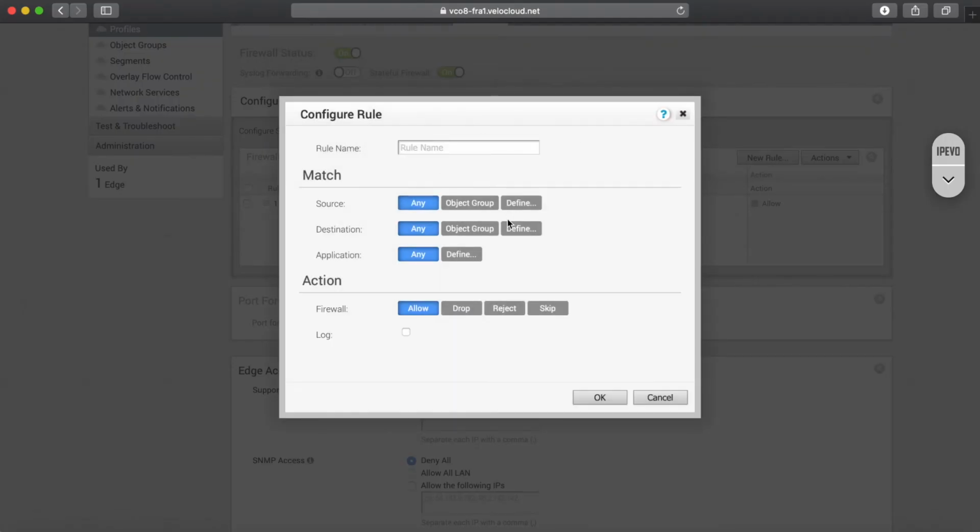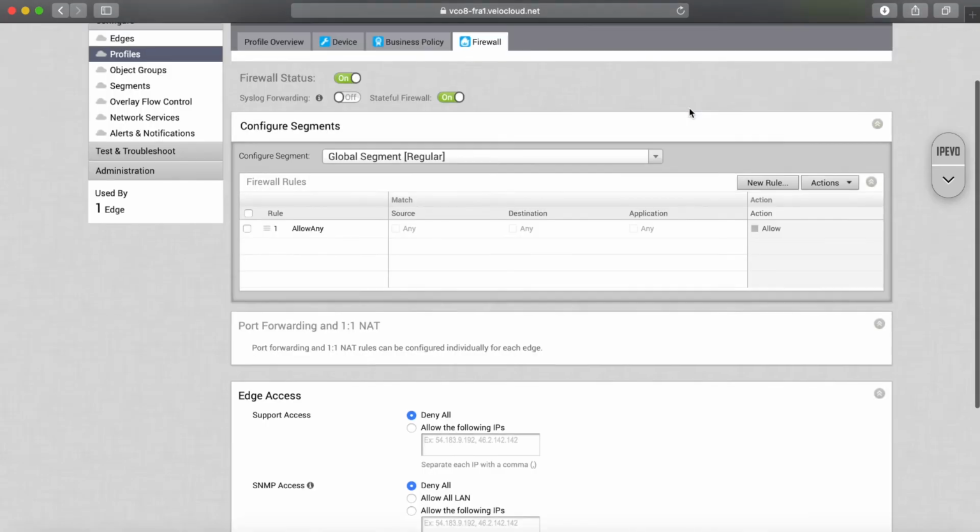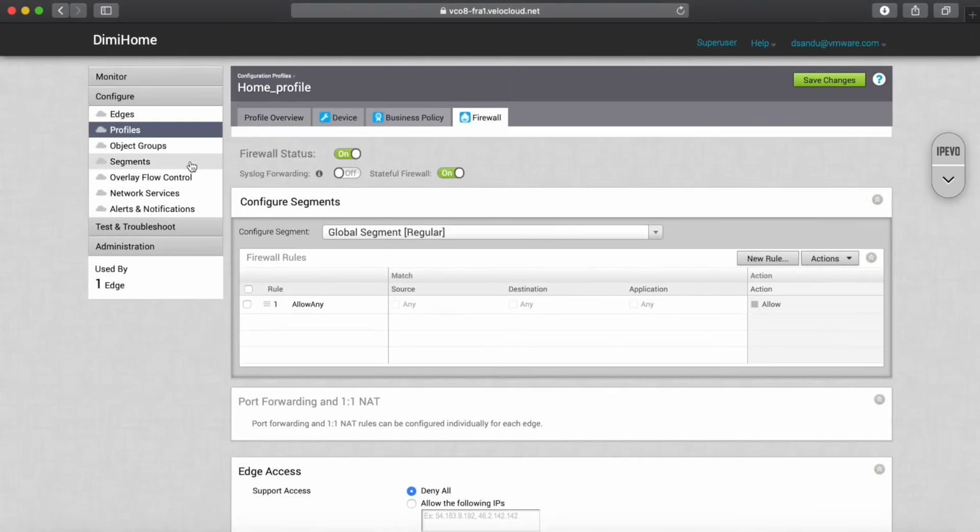You match a particular traffic. Where does it come from? Where does it go? Potentially define an application as well. And then you can have this idea of allow and drop traffic. The segments can be defined here.